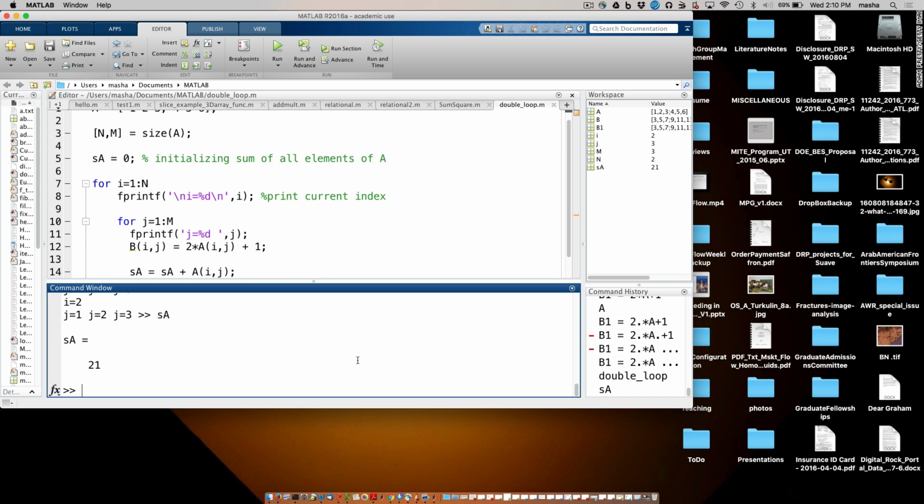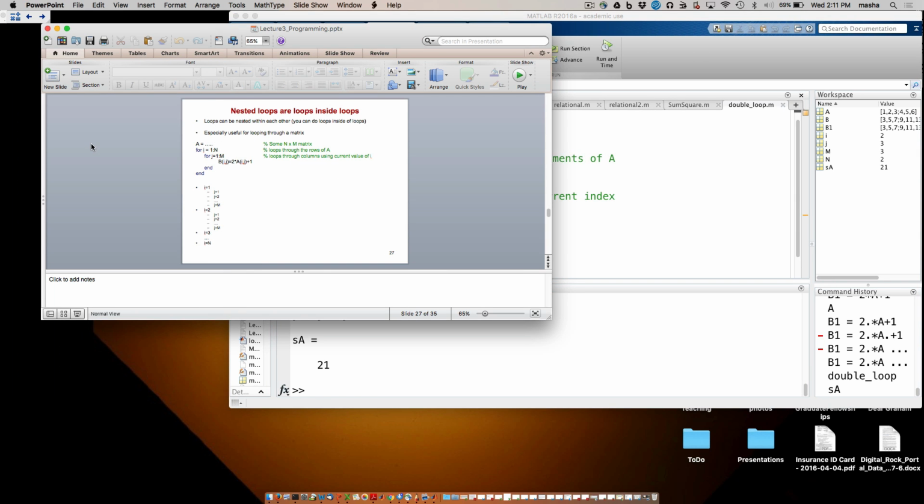Is 1 plus 2 plus 3 plus 4 plus 5 plus 6 indeed 21? Plus 6, yes it is. So always come up with a small example and check how your procedure is doing. Any questions? Okay, all right, we can then move on because I know you're dying to know what a while loop is about.